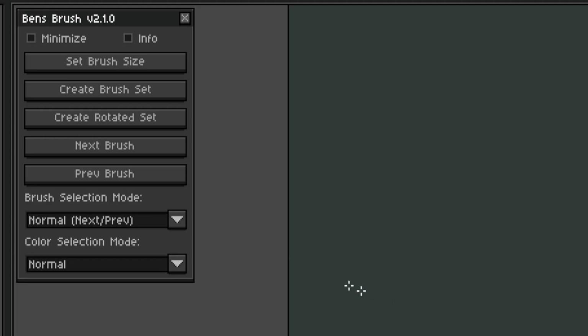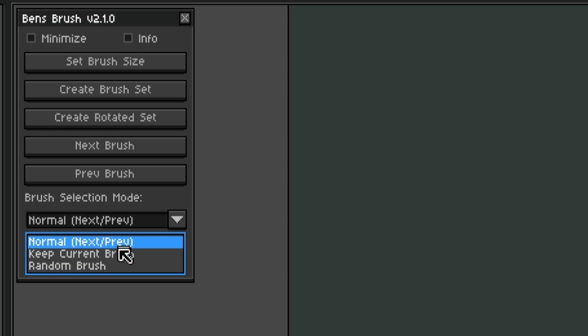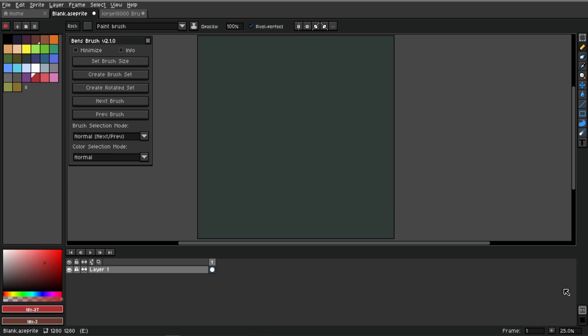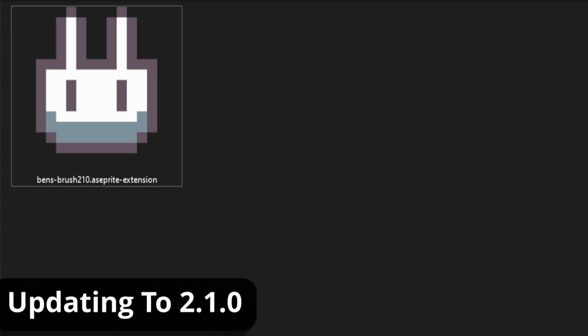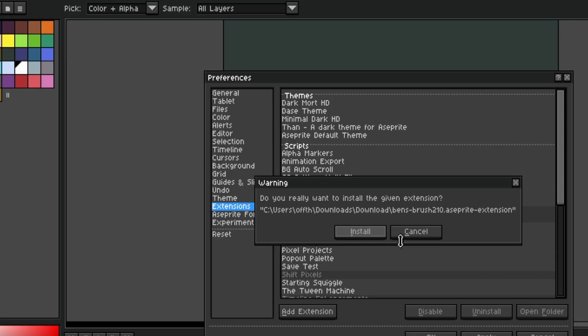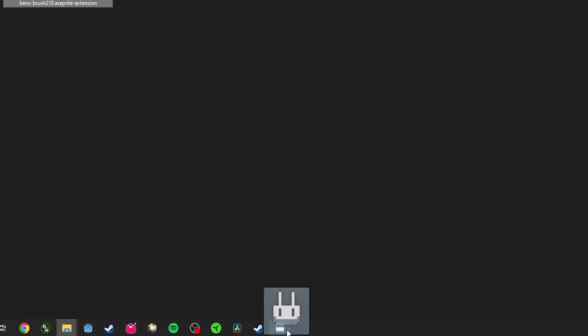So we've added a couple new selection modes as far as the brush and the color selection. So I wanted to make a video to go over that, that goes along with the update for the tool. To update, all you have to do is download the new Aseprite extension file, double click on it, or you can click and drag it onto the window.